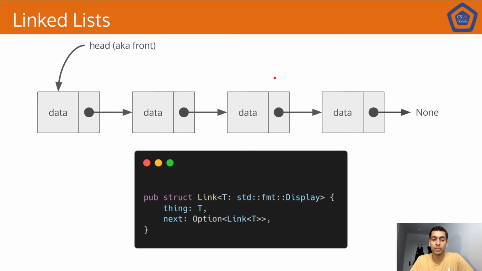And we can represent this with a struct in Rust using generics. We can use generics to make our list contain any type of data that we want. So we have this thing variable that is of type T, and T can be any type we want, such that the type implements Display, so we're able to print out that type, just for convenience's sake. And then we have this next pointer, which is an Option enum that contains a link, so either None or some reference to a link here.